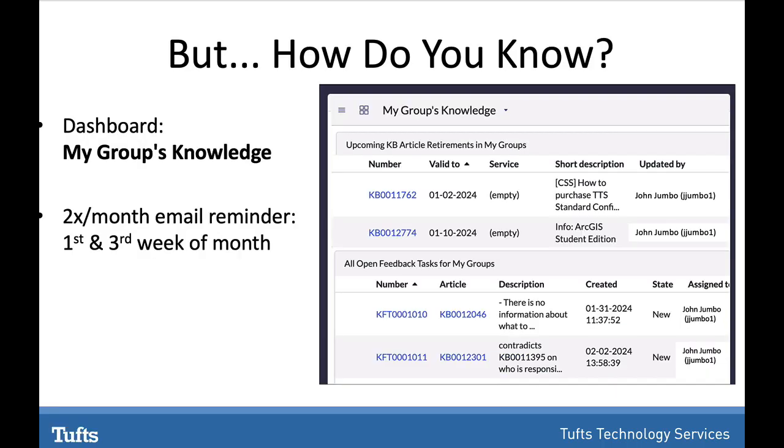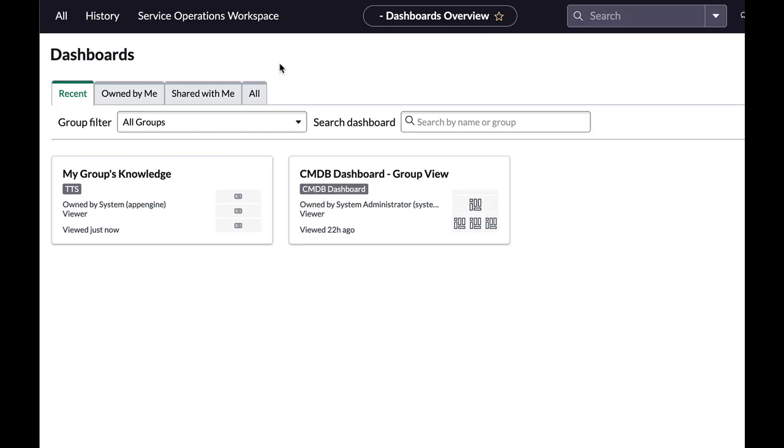But how do you know if you have upcoming article retirements if you have open KFTs? There are two main ways that you can be informed of this. The first is that there's a dashboard in TechConnect. It's called My Group's Knowledge. Let's look at the dashboard.